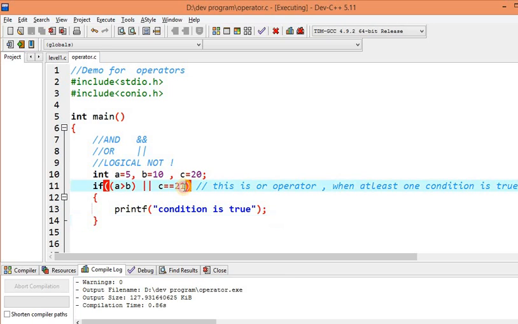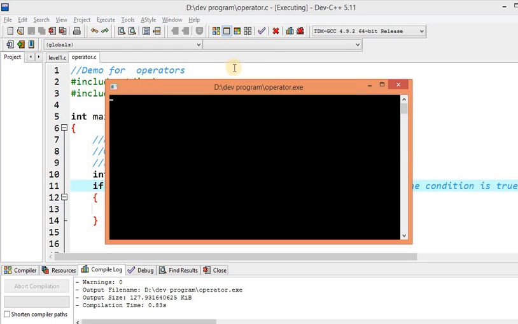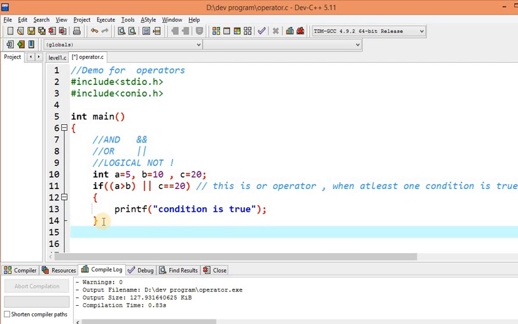Okay, it is 20. Now over here I am changing this AND to OR. Okay, let me put it as it is. Save, compile, run. Okay, as it is. Now over here let me put another condition.